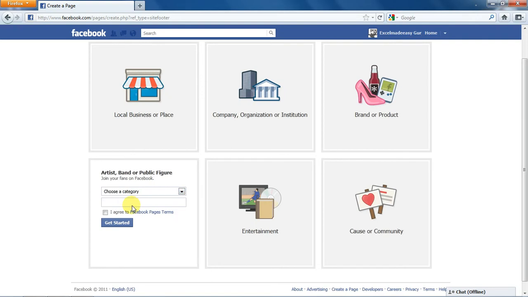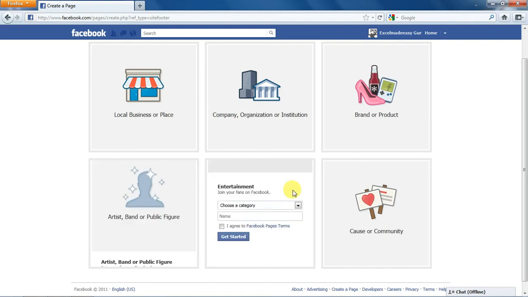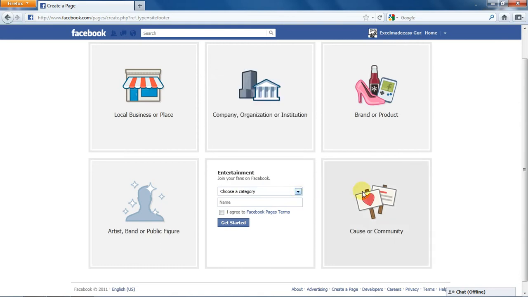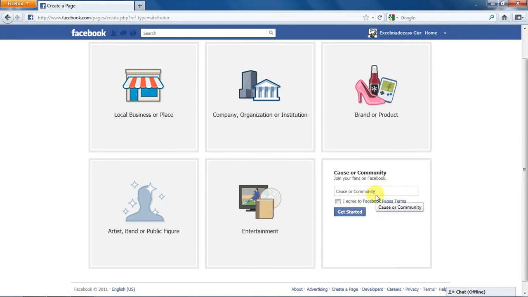Agree. Entertainment: you create a page for entertainment. Here's a list. And then cause: there is no drop down list, you just need to name your cause. Agree to the terms.